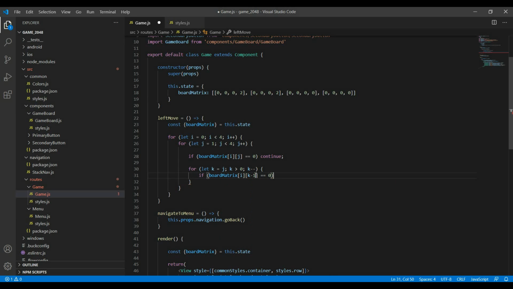and as you can see, I've used k minus 1 here, which is exactly why I didn't use equal to 0, because I'm not going to be moving it any more left from the 0th position. So when I'm at 1, then I check if boardMatrix of 0 is 0.